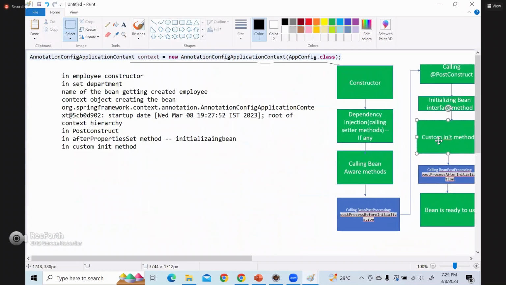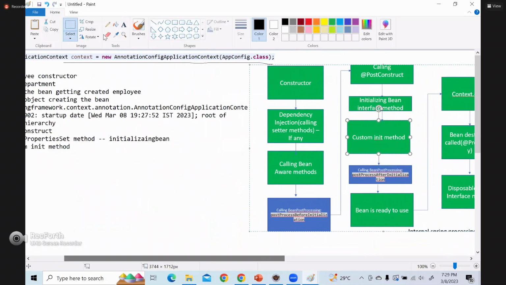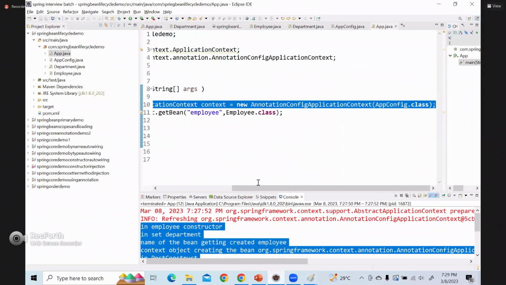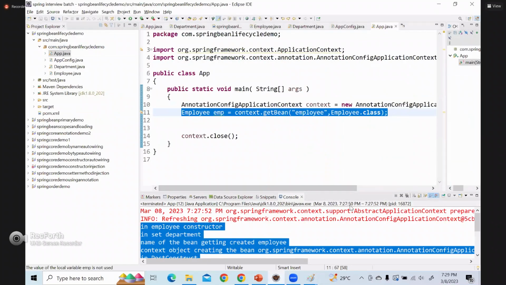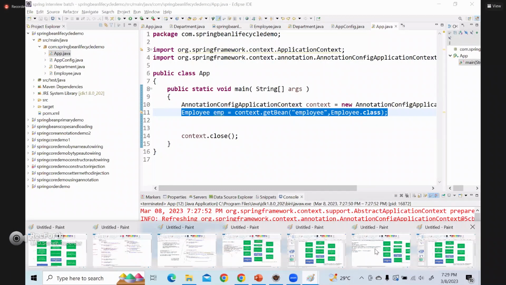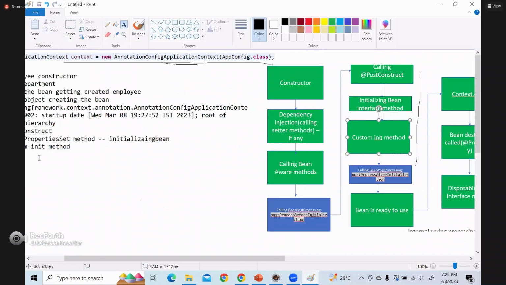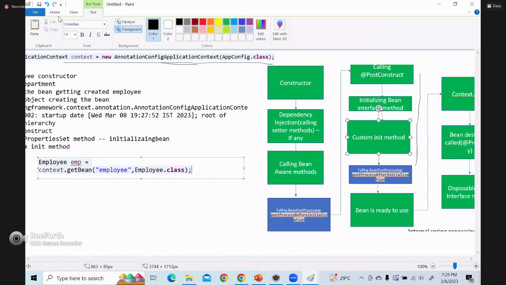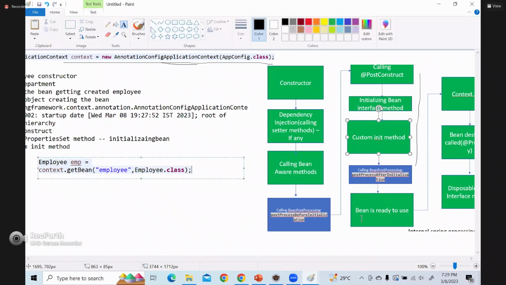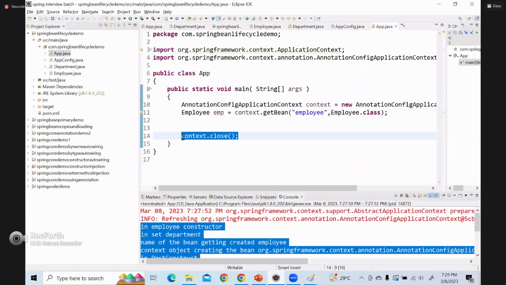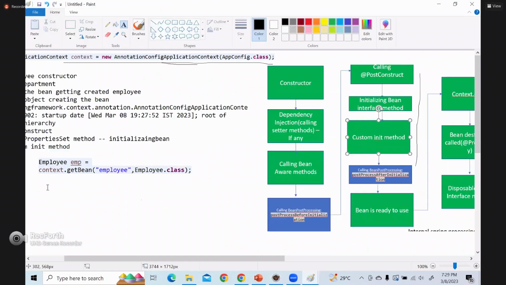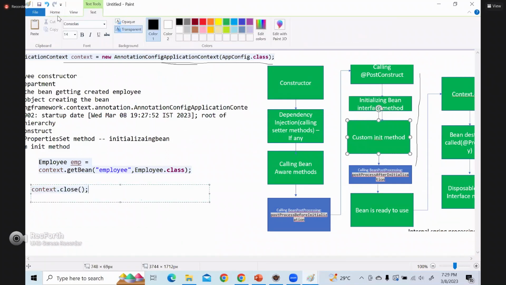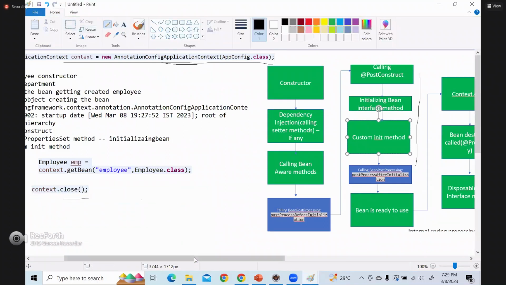So till this part, when the bean is before ready to use, till this part, this is created. Once the bean is created, then what we are doing now? Once the bean is created, this bean is ready to use. Then after certain amount of time, we'll close the context now. When we're closing the context, what will happen now?